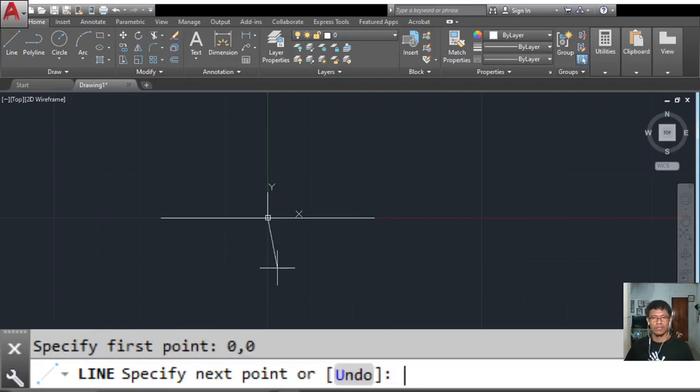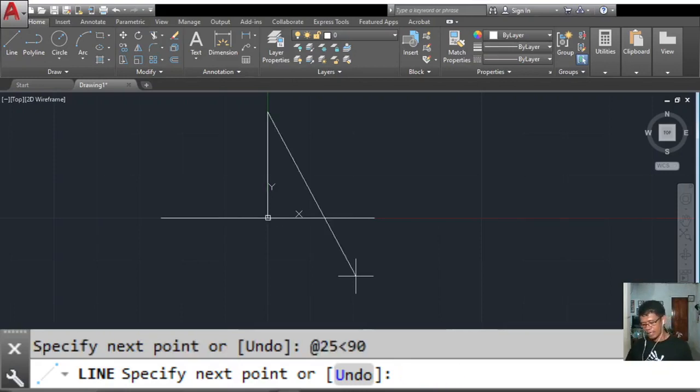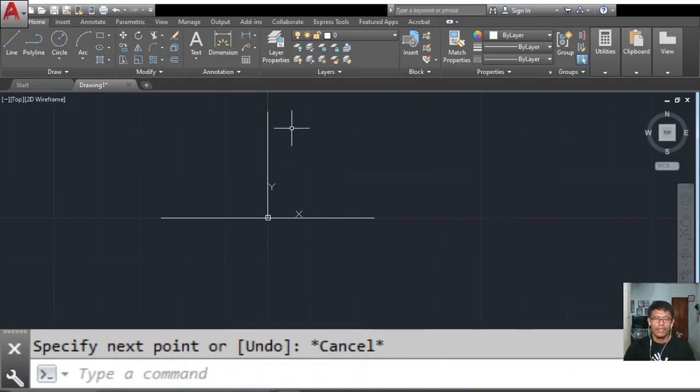Now, I want also to draw a vertical line starting from the point of origin, which is 0 and 0, and I want this line to be drawn going up as a vertical line using the polar coordinate at, let's say, 25. What would be the angle? Shift, comma. The angle is 90. Then enter. I have here now a vertical line started from the point of origin.